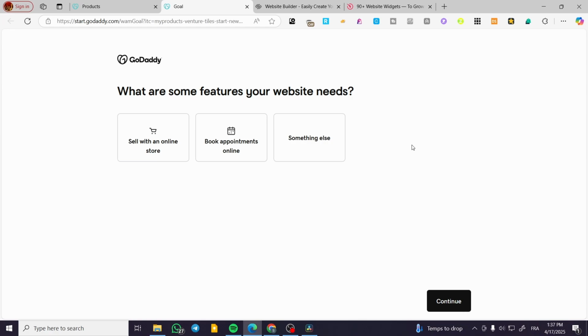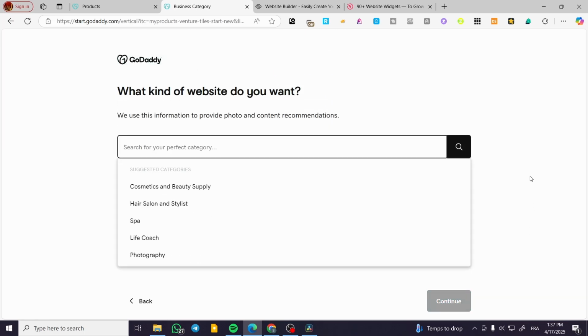So we are going to have the first step, which is choosing the features that you need in your website. Either you're going to sell something online, put a calendar to book services online, or something else like simple uses for websites, like having an article or a blog published, or whatever. You can select one of the items, or you can select them all together, or two of them, or whatever. So I'm going to have maybe a store. We are going to click on sell with an online store. If you're going to offer some services, click also on book appointments online. Then we are going to click on OK. That was the first step.